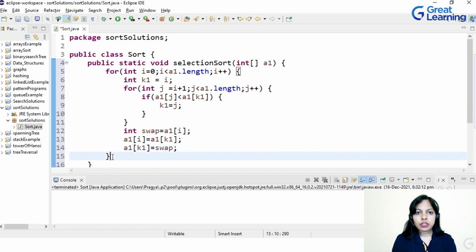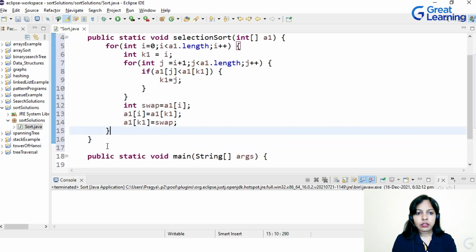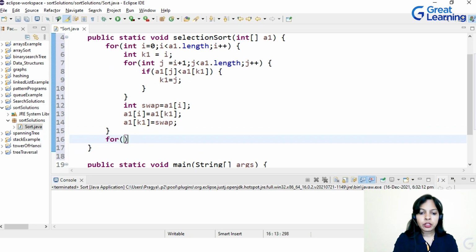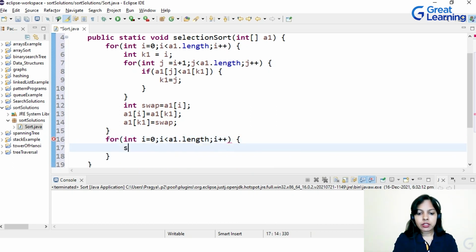Once the swapping is done, this code will end over here and this function ends here. So before the function ends, let's write the for loop to print the sorted array. So i less than a1.length, i plus plus. In this we have to just print the array, a1 of i. I'll decorate this a little so that it looks neat, meaning it will print the output in the same line, nothing else apart from that.